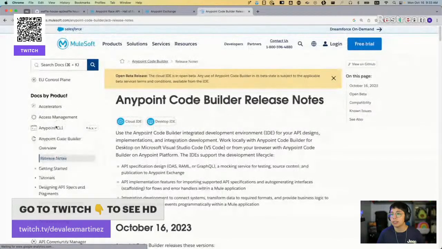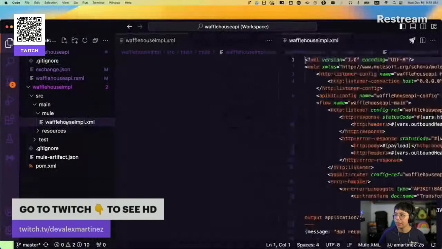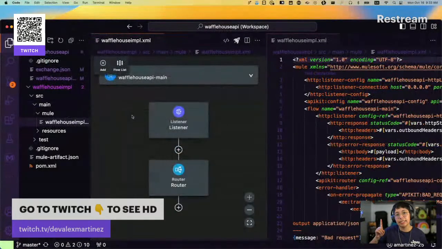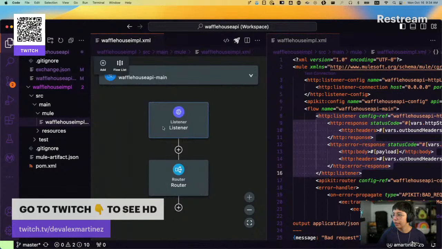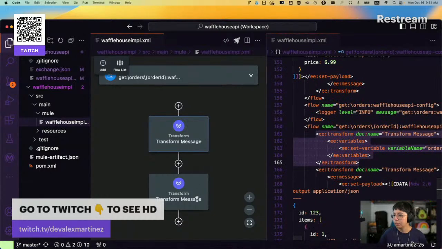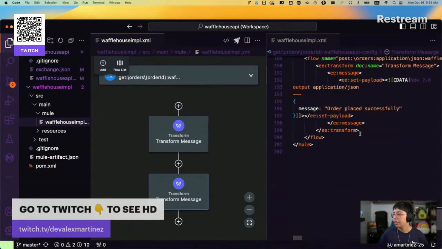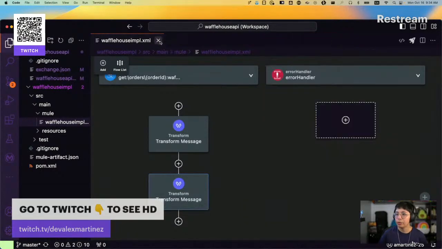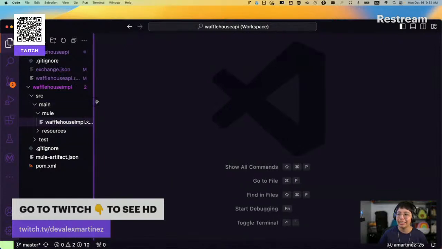That's probably it. Anyway, so we have the implementation. I'm just gonna continue. At least this is way faster than the beta was. The beta was very slow. This is way faster. I love that. Okay, so we have the listener, the router. I already saw that. So get orders, for example, we still have the transfer message. Yeah, it's pretty much just the basic structure. That's fine, but it was super quick to generate that. So I'm really happy with that.